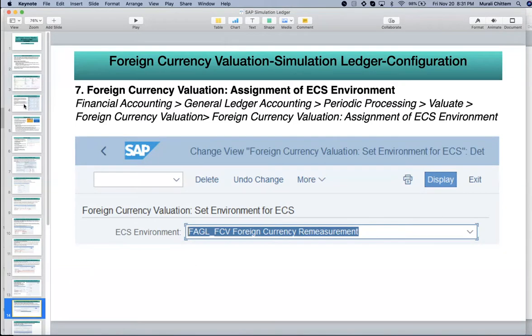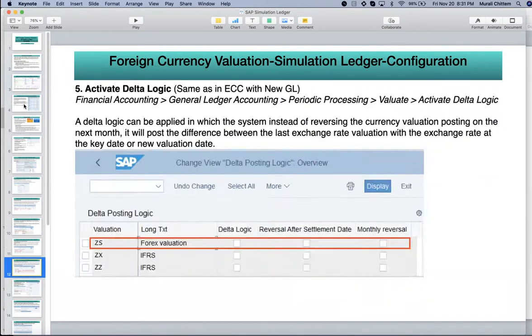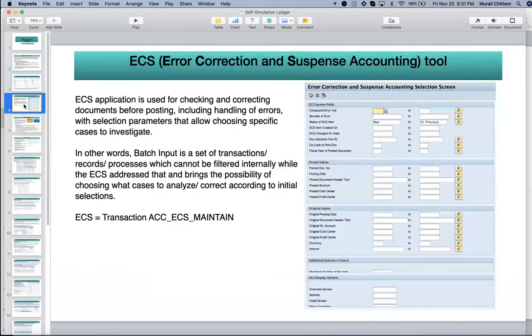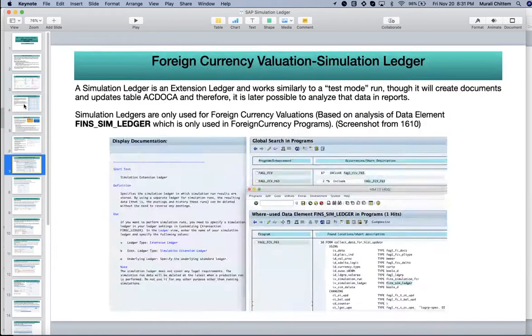Is this ECS environment the same as ECCS, the formerly consolidation system at ECC level? No, it is not a consolidation system. We use it for error corrections, which we discussed in our previous slides. This is the error correction and suspense accounting. In order to use this transaction, you have to activate this. Okay. Error correction, suspense.